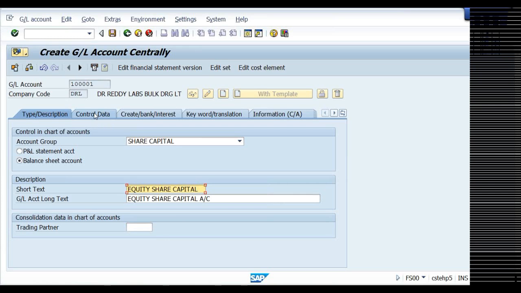Then, in the first stage, type and description. I'm defining the account group in which this GL account is going to fall, and the description of the GL account. And we are defining here whether this is a P&L account or a balance sheet account. The system cannot identify which one is a P&L account and which one is a balance sheet account. It is we, the consultants, who have to decide which type of account it is.